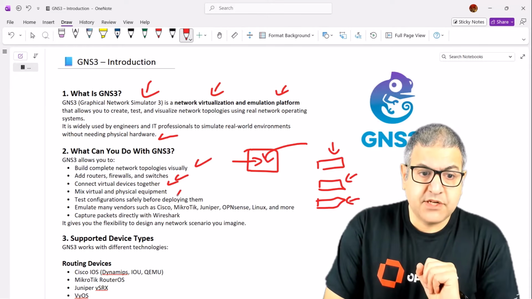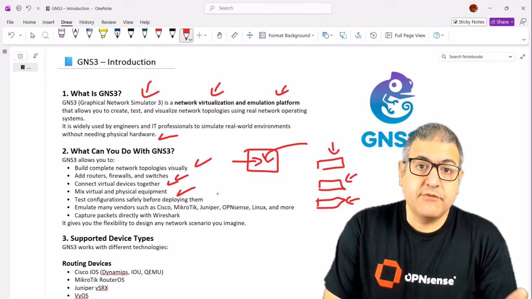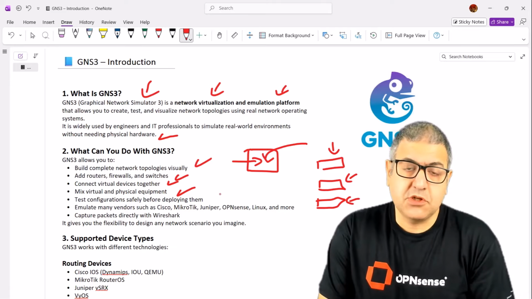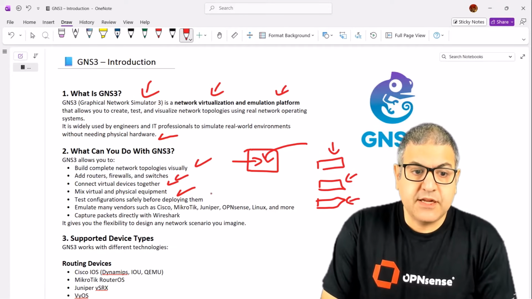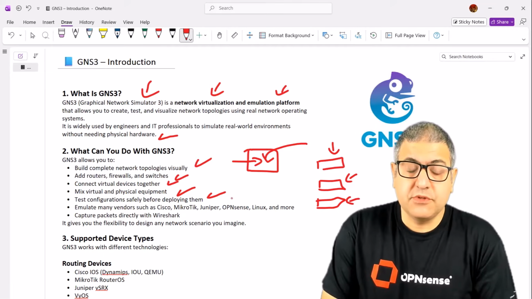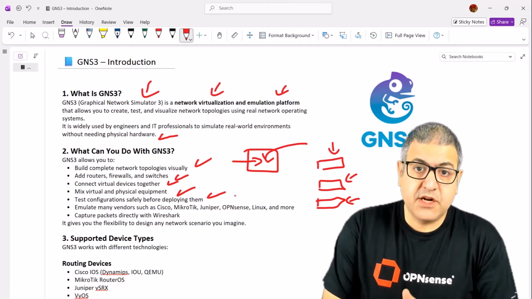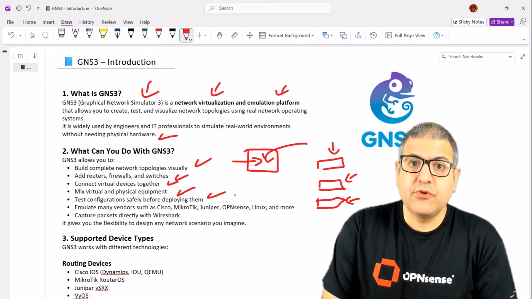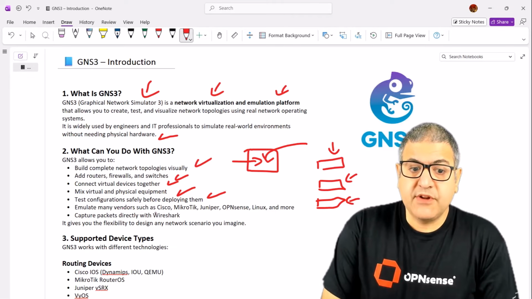You can mix virtual and physical equipment, meaning you can possibly put, for example, OpenSense connected to Cisco, connected to Juniper, and so forth. That's possible. You can test the configuration safely before deploying it. Very important whenever you want to deploy any type of networking scenario, that you test it first before you put it on your production network. You can emulate, as I said, many vendors such as Cisco, MikroTik, Juniper, OpenSense, Linux, and much more.